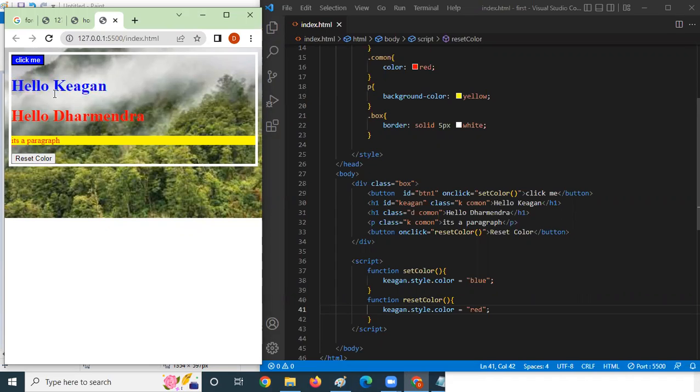Are you understanding what is happening here? When I'm clicking on this reset color button, this function is getting called and this JavaScript code is changing the color style of the tag. So this is the tag. And set color is changing the color style to blue for the tag. So if I click this, it changes to blue. Then clicking this, red, blue, red, blue. Getting it?